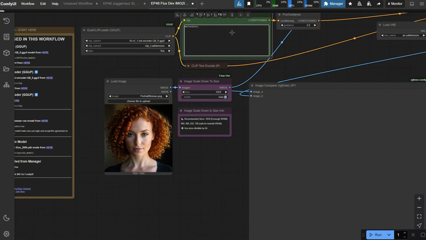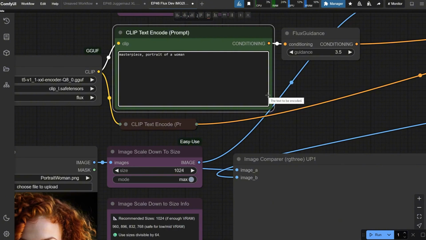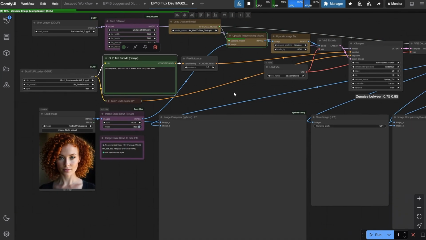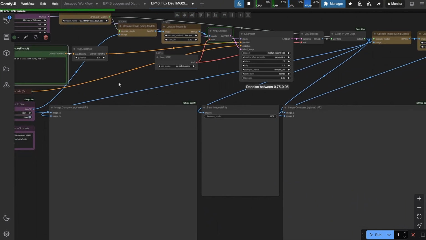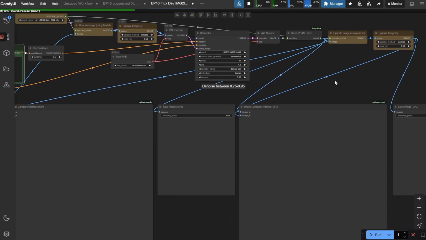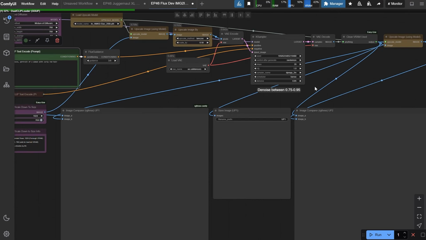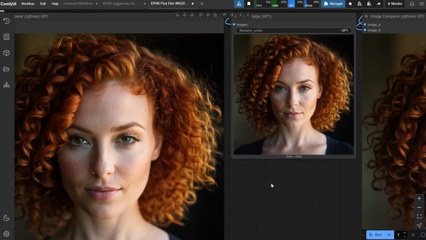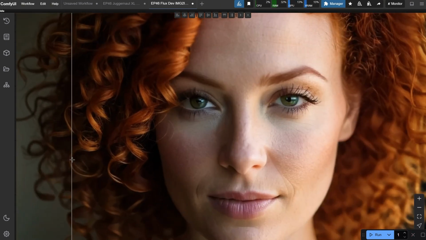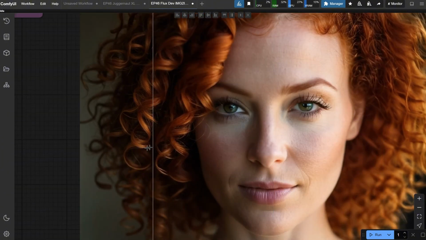I have this portrait of a woman I want to upscale, so let's add a quick prompt for it. The image will now be double the size and go to the K sampler. I used a 0.85 value for denoise, and it will save 2 upscaled images. The first upscale looks like this, and as you can see, it's larger, but also adds some extra details.